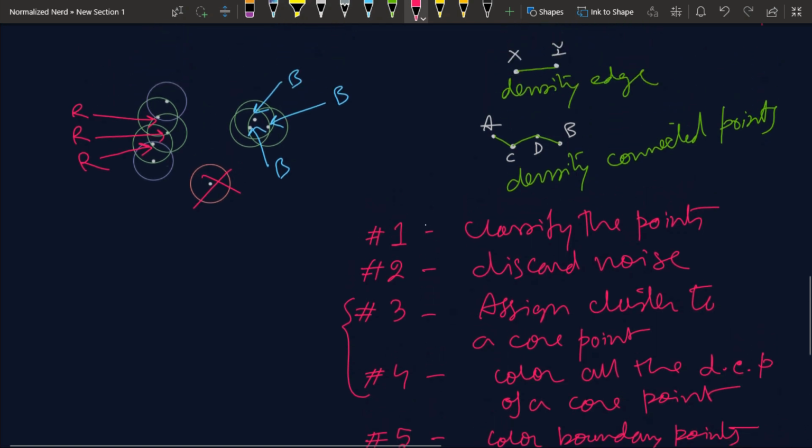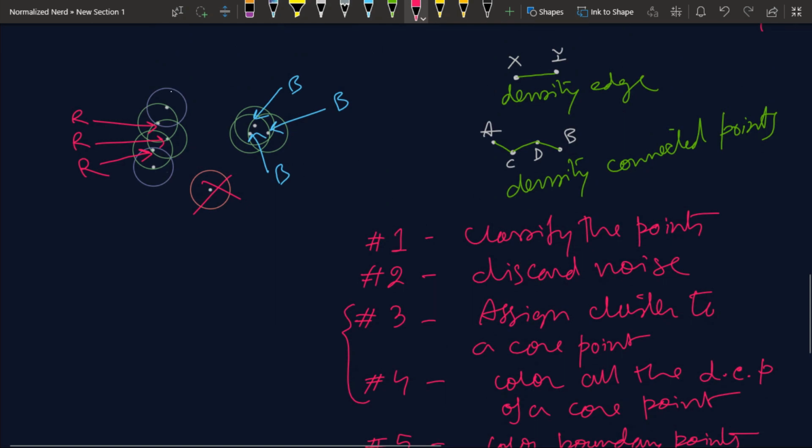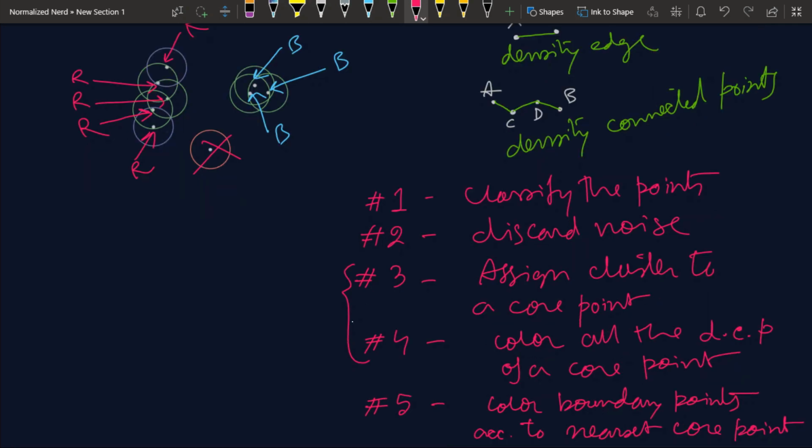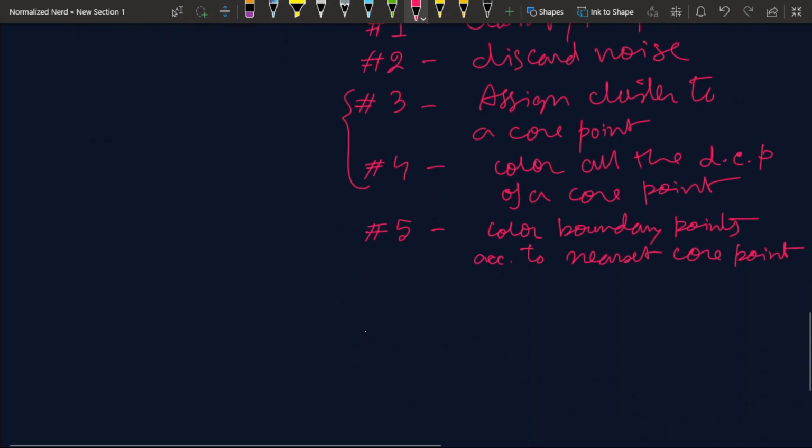So if you just look at our example, then you will see that we have two boundary points here, and for both of the boundary points, the nearest core point belongs to the red cluster. So we have to assign the boundary points also red. And voila, the DBSCAN algorithm is done. Let me explain a couple of very important points about this algorithm.